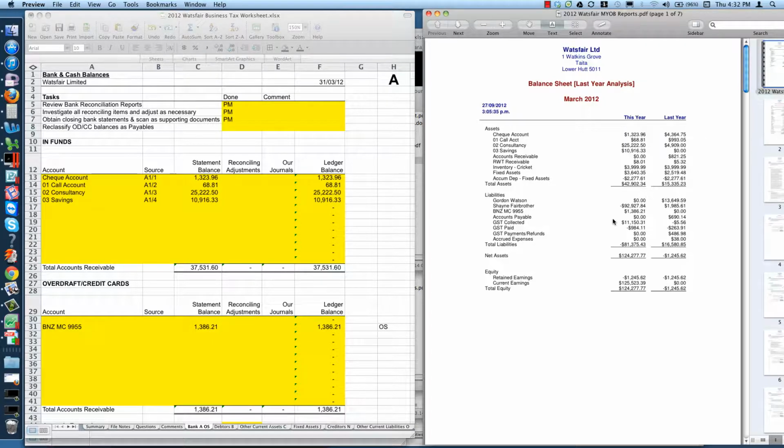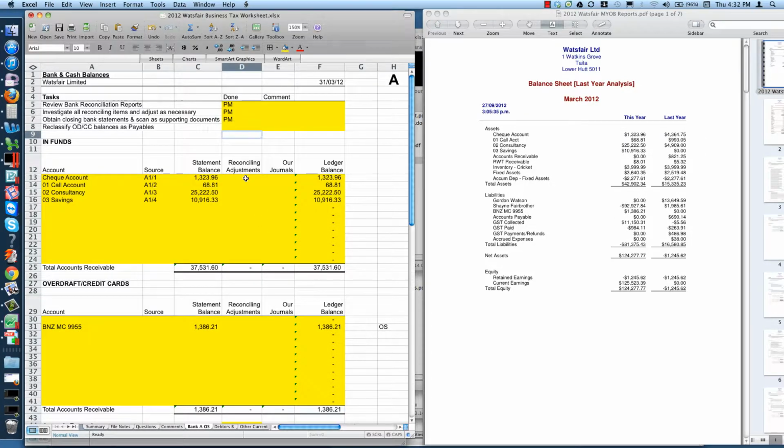Other times, we may end up having to create a dummy account or a dummy transaction, just so that we can move the balances around to another location. Okay, so that's pretty much the end of our bank section for now.